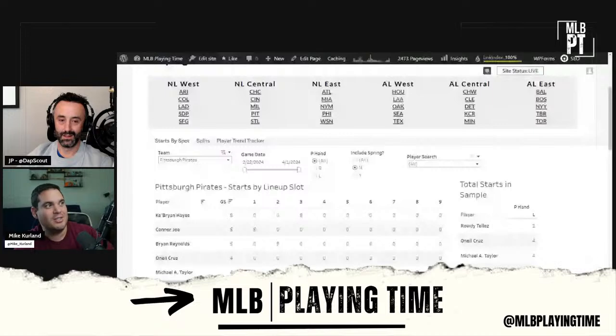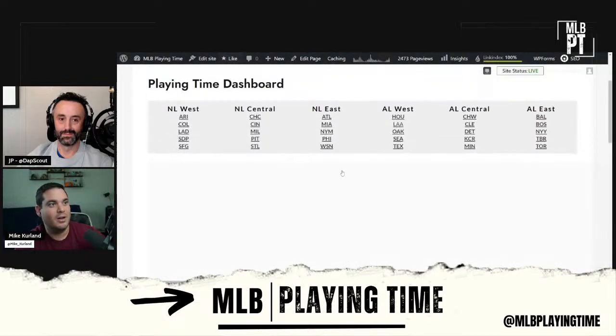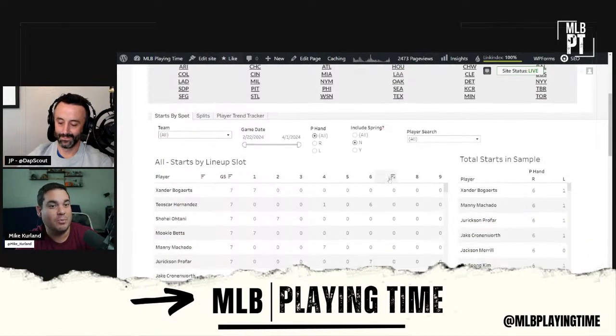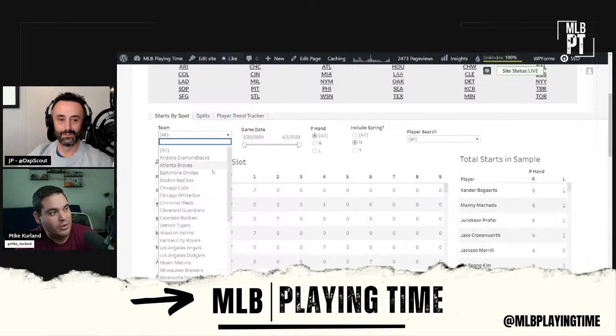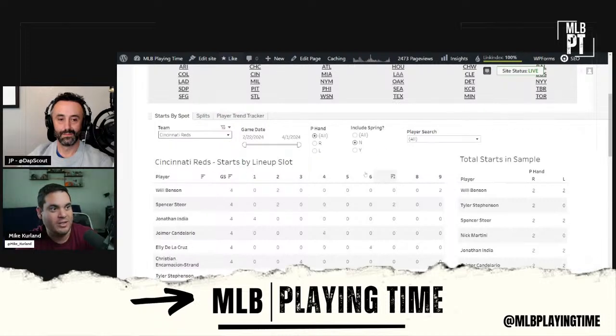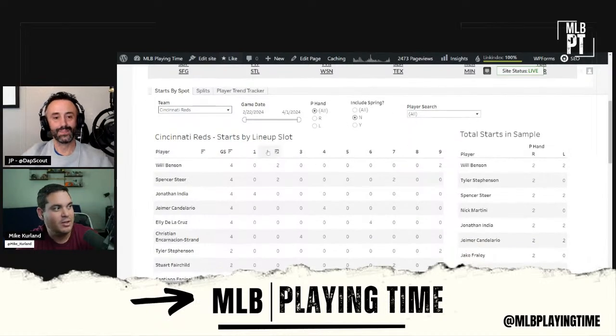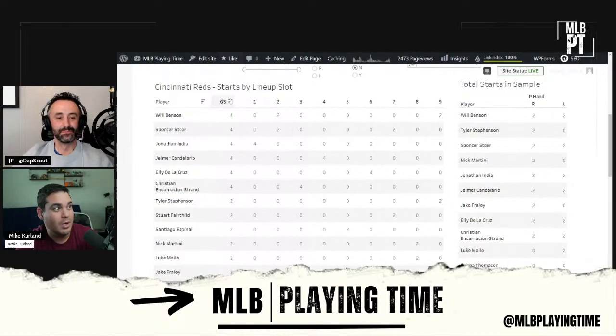Well, I guess we should probably pull this up, since I forgot we're talking about this. So for those watching, the MLBplayingtime.com playing time dashboard updates every day, every morning. So we don't have today's lineups, but you can sort by team and it'll tell you who's hitting where in the lineup. You can sort by lefties versus righties. You can include spring training, which we're not, obviously. So right now you pull up the Reds, it's going to show you games started and 1, 2, 3, 4, 5 all the way through 9 on the top, and it'll show you how many starts in those spots.